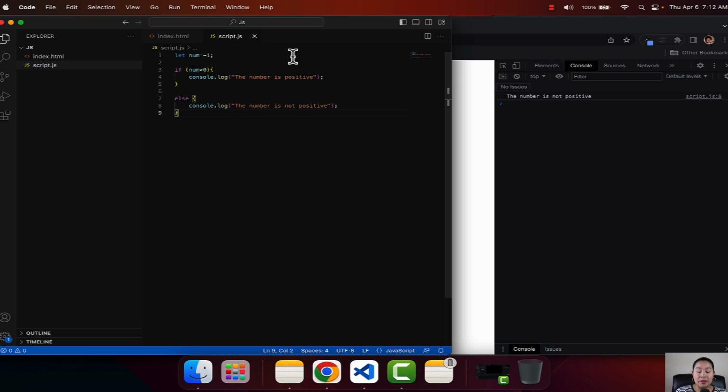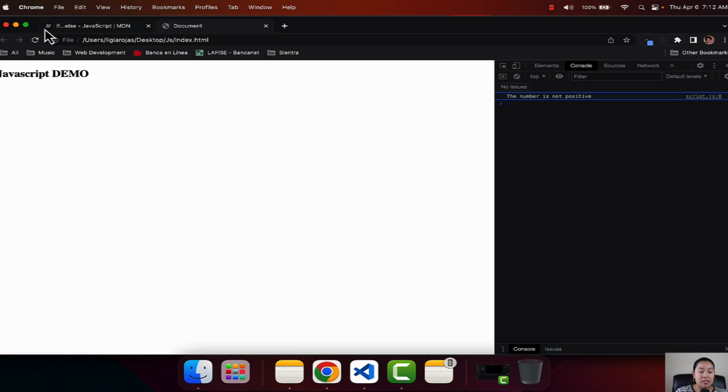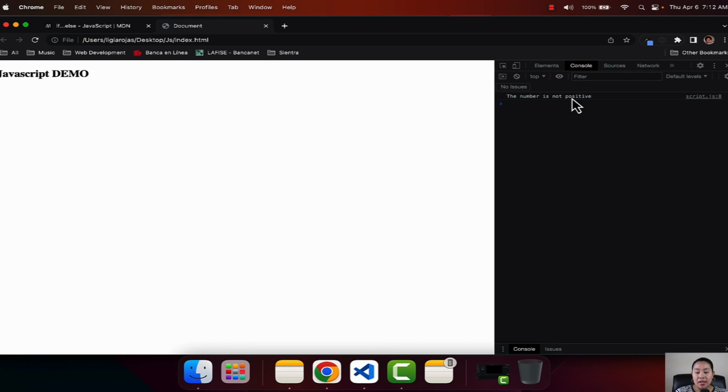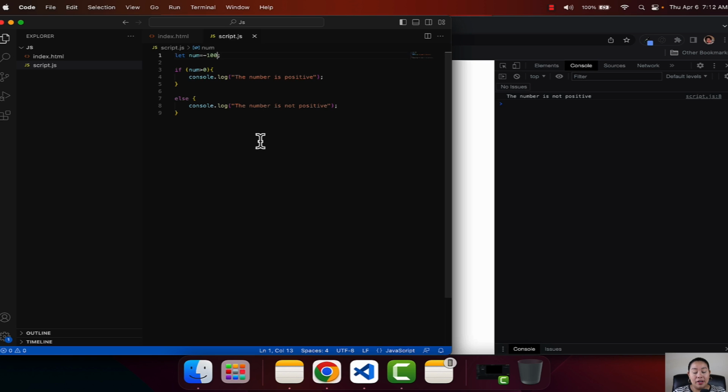So if the number is bigger than 0, we're going to get this result: the number is positive. If the number is lower than 0, if it's -1, -2, -100, then the console is going to display the number is not positive. You can go ahead and play around with it. Let's remove the negative sign, hit save, and hit refresh. Now the number is positive. Now let's add the negative sign, and then let's say -100 or whatever number you want. I'm going to hit save, and now let's hit refresh. And now it says that the number is not positive. So this is a great example of how an if statement looks.